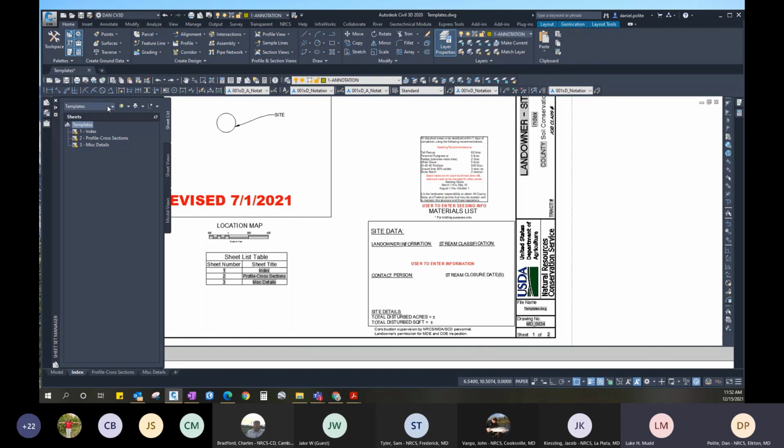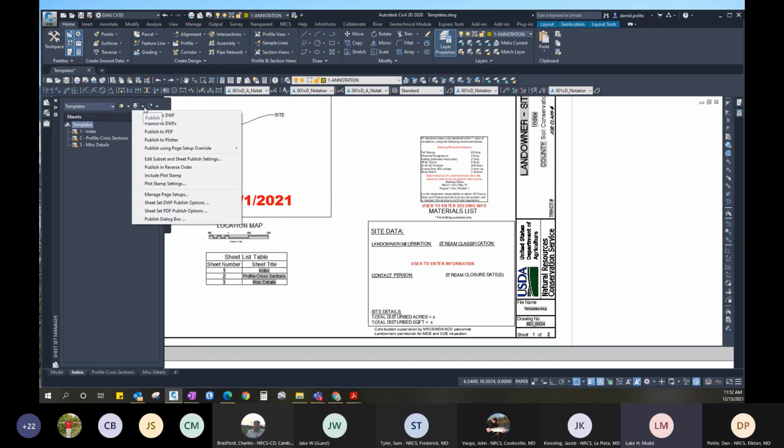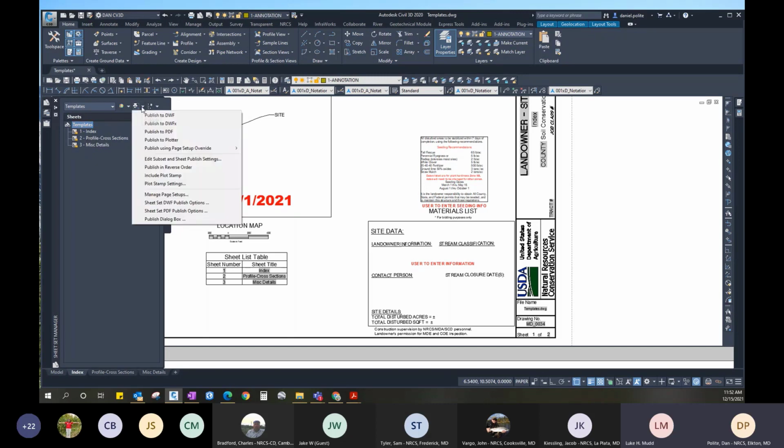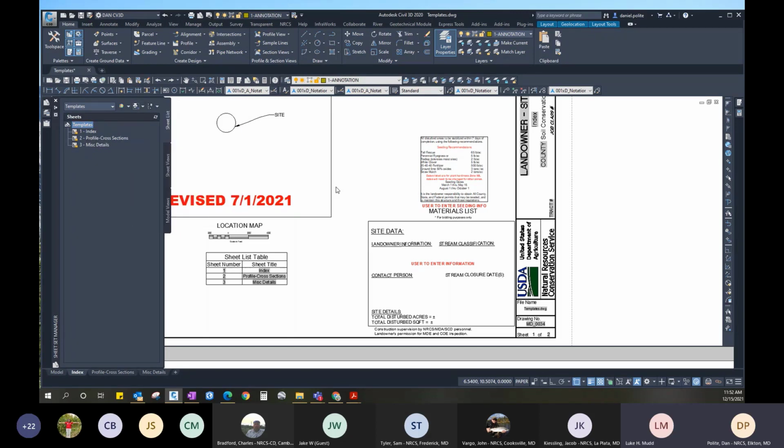You're right. If you only have a couple pages, is it worth it? I don't know. But the other benefit, to get back to where I was going originally, is for plotting purposes. When we go to publish this, I can publish each individual one if I've got those selected. But as long as I have templates selected, I can go to publish PDF.